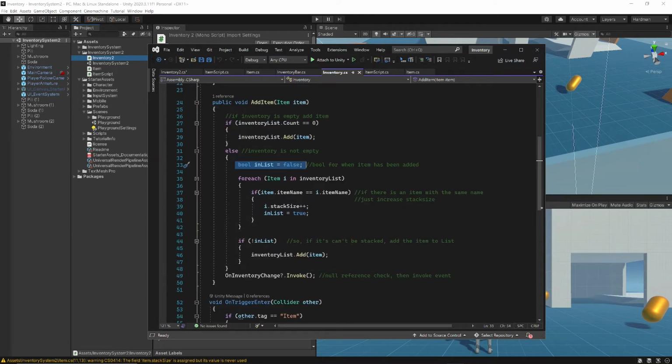And then for each item I in the inventory list, so we're going to loop through each item that's already in the inventory list. If the item name is equal to, and this is the item that we're adding, is equal to the item that's already in the inventory, that means we're going to stack it. So we take the item in the inventory, increase the stack size, and then we set this in list to true. So just copy that.